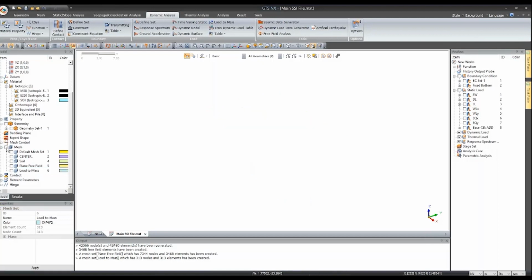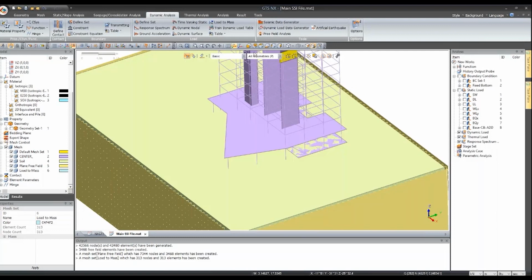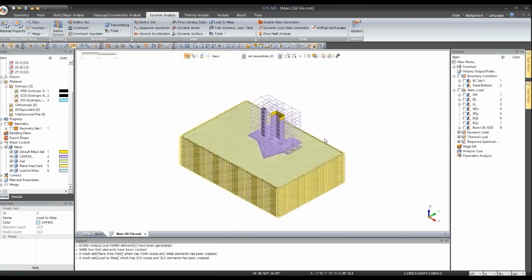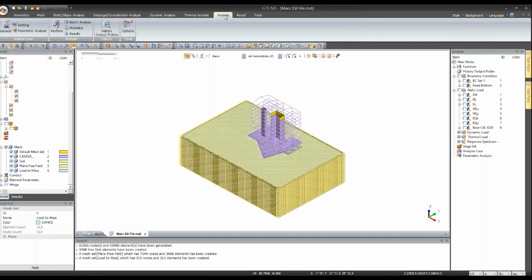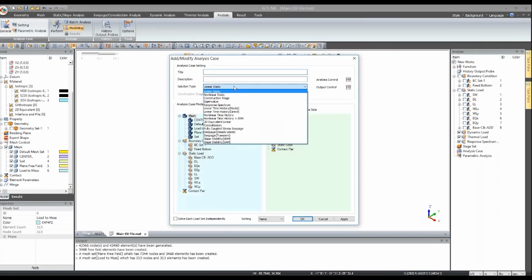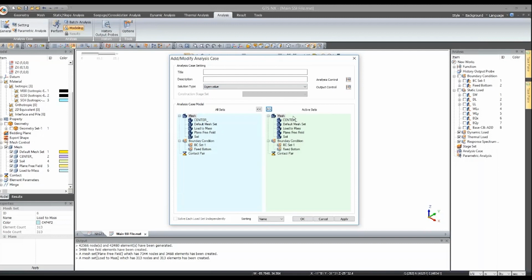So now let's proceed for analysis. That's it, the modeling is done. But one more important thing is we need to go for eigenvalue analysis at first, and then we need to take the frequencies out, and using those frequencies, we will run a time history analysis. So just go for analysis. Go to general, and let's go for eigenvalue, and ask the software to take all the load sets.